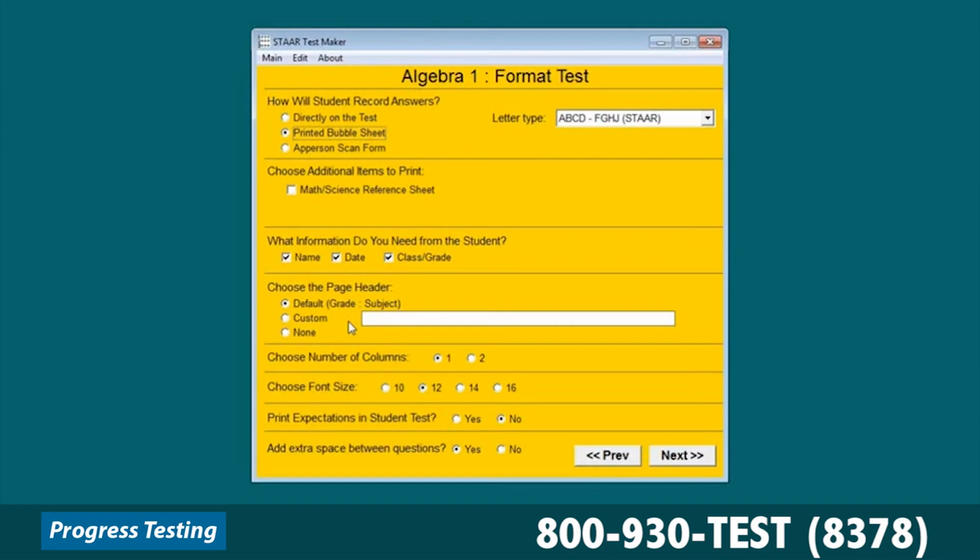You can always do a custom header, like Benchmark Test 2, Week 5 Pop Quiz. And it's the Smith's greatest Algebra 1 test ever. Whatever you want, it's totally customizable. Or you can leave headers off with the none option. Below that are some additional formatting features.